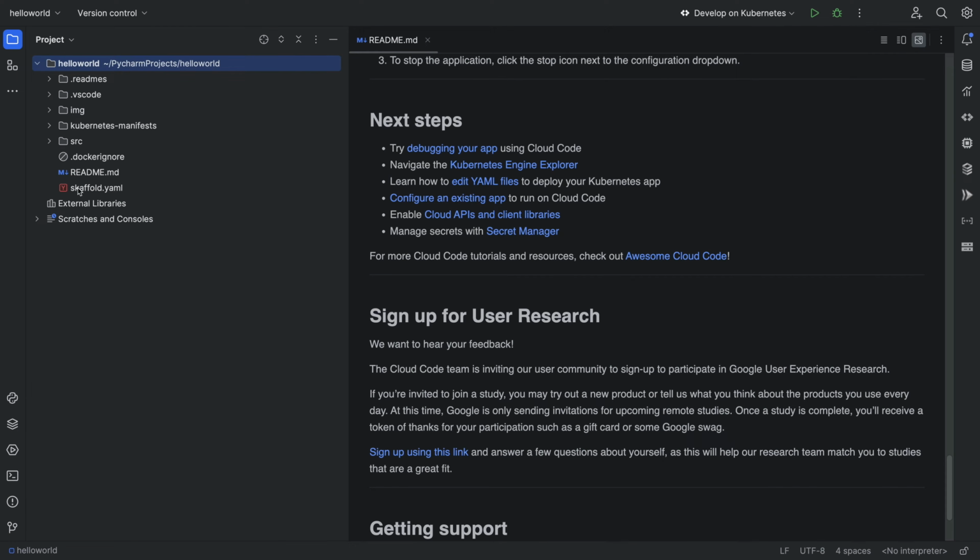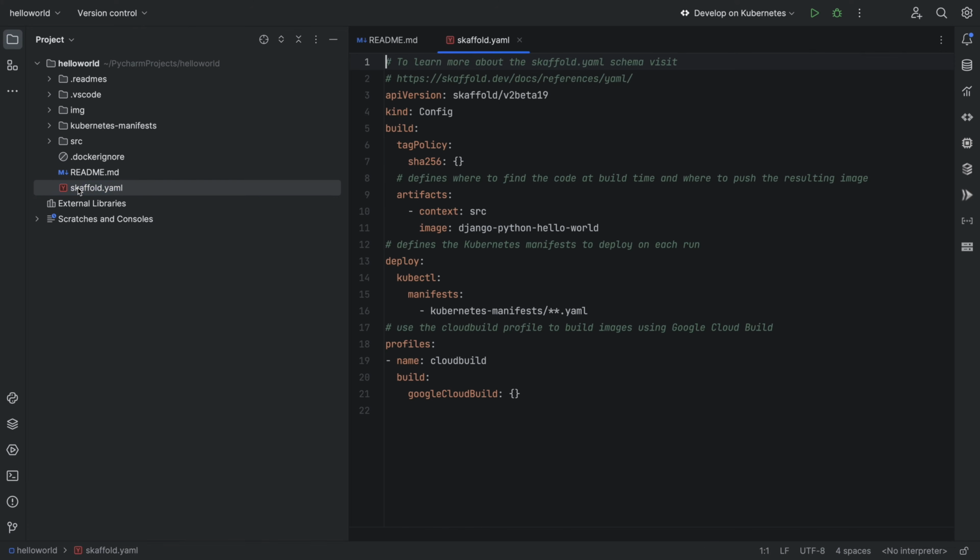On your left, you can see the project structure created by the Cloud Code plugin. Here the files have been distinguished into 3 parts: the scaffold.yaml file, a schema file containing the scaffold configuration, the Kubernetes manifest directory which contains the K8s YAML files, and the SRC directory which contains the Django source code. Here the main center of attraction is the scaffold.yaml file.